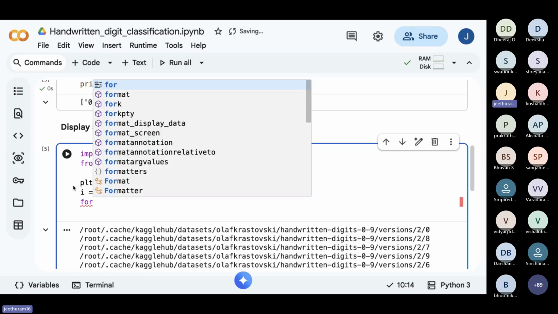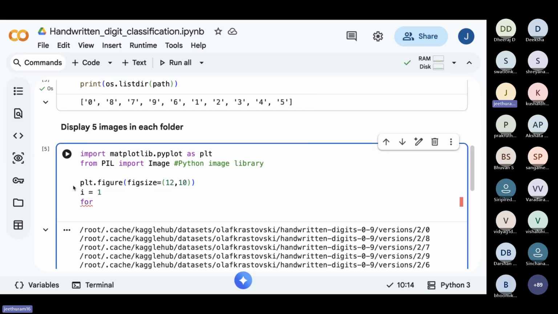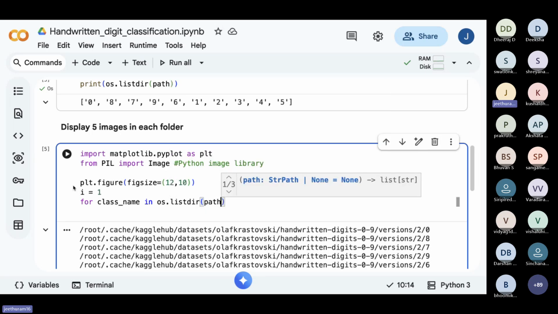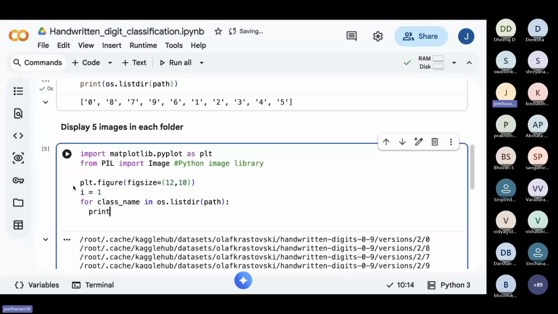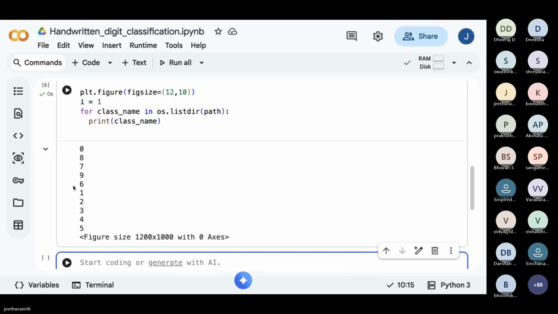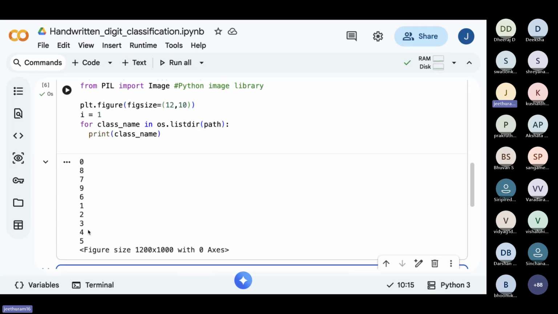Then I'll just use a for loop. What will the for loop do? The for loop will loop through your path and take each folder. I'll call it the class name. So I'm taking each subfolder, which is a class name. For class name in os.listdir of your path. From this, I'm taking every folder name which is available in the original path. See? So I'm taking all the folders.